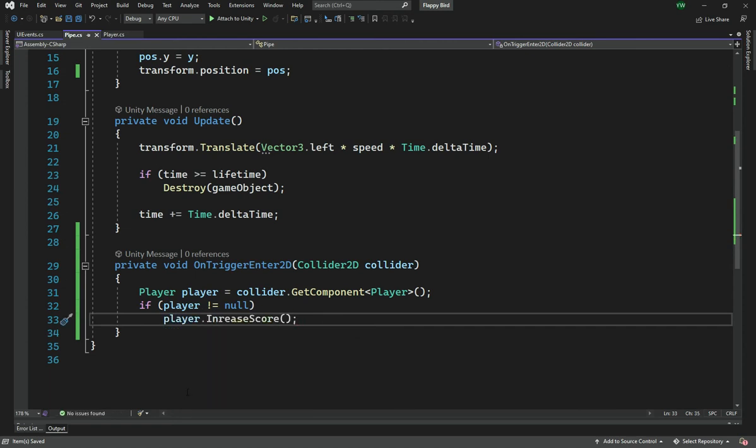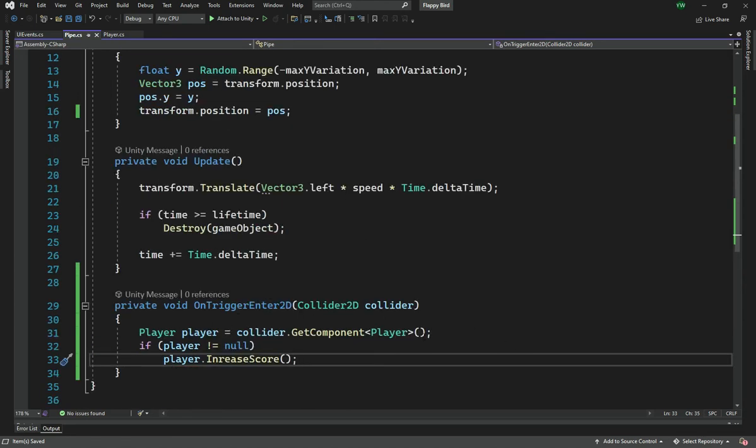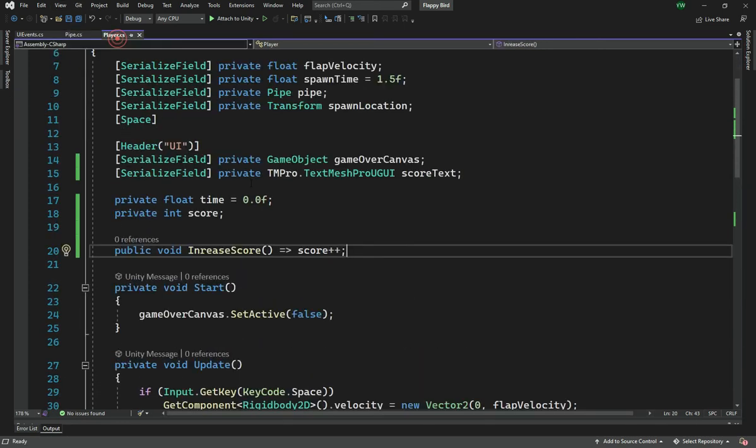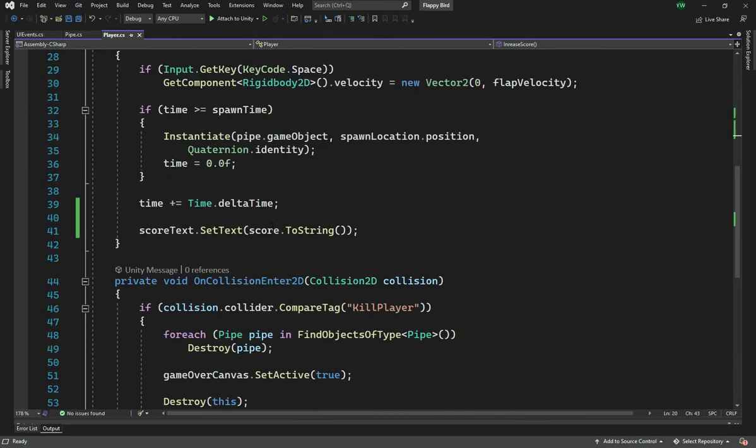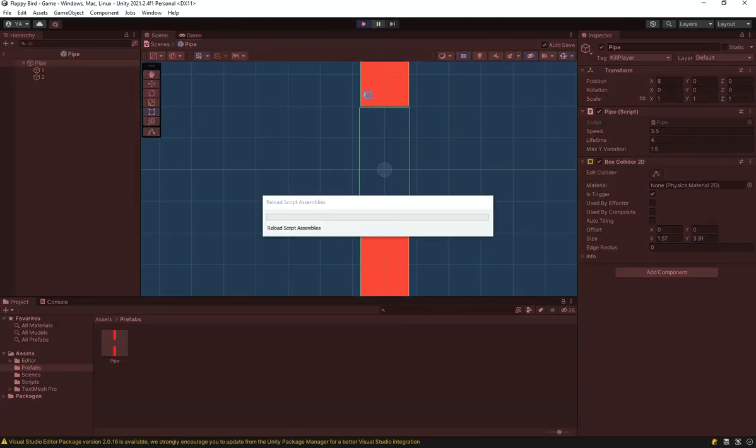Alright, so this should basically work. It's going to track when we enter the trigger, then it's going to get a reference to the player, and if that is not equal to null, which means the player actually exists, we are going to increase its score. In increase score, we basically just increment the score, and in the base method we are setting the score correctly. So if I go to Unity right now and hit play, then everything should actually work.